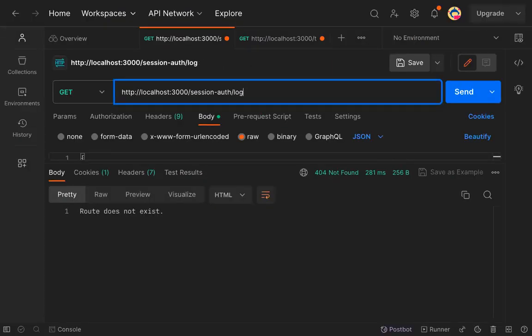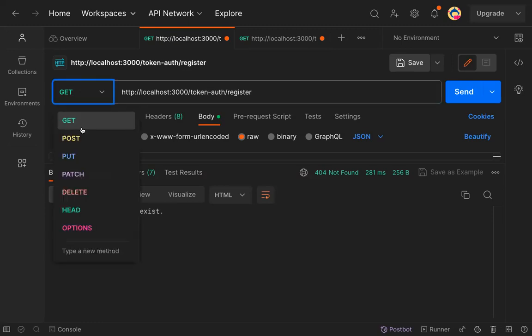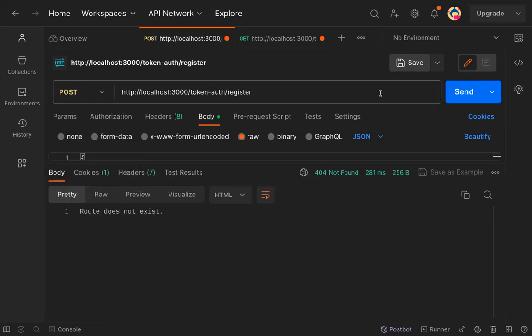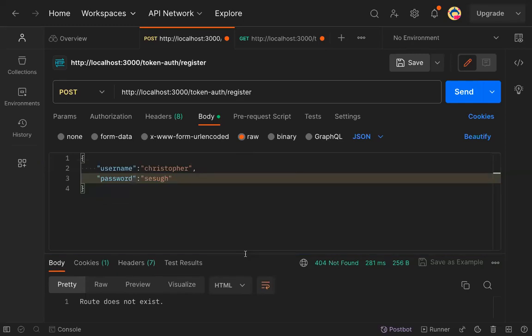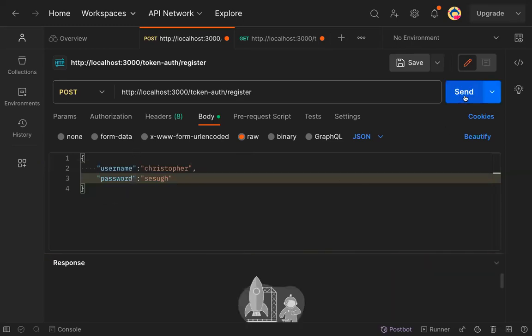We have the register, but this is token out. And then we have a post. The body. Let me just take this down. Christopher, and then password. Okay, so let's check this out.